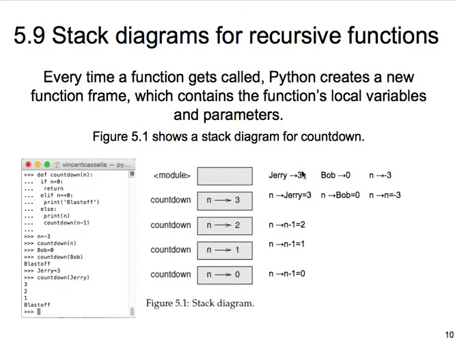So in this case, let's look at this first column of information. In here, what I had done is I had created a variable named Jerry, and I assigned it the value of 3. And so that's within the module. So within the module, I gave Jerry the value 3. Then I ran the countdown function, and I inserted for the argument Jerry.